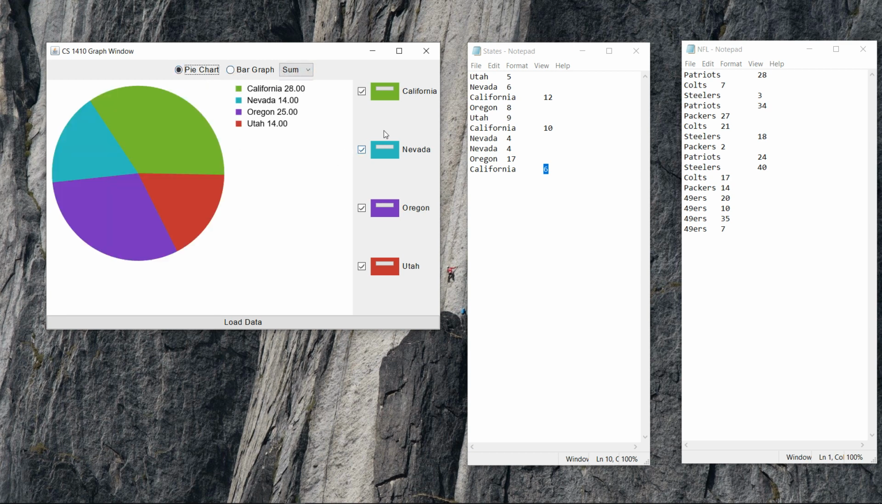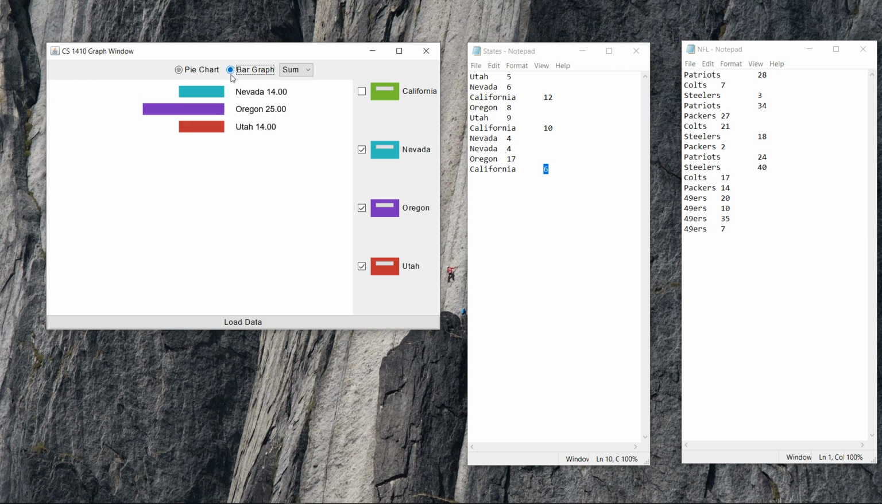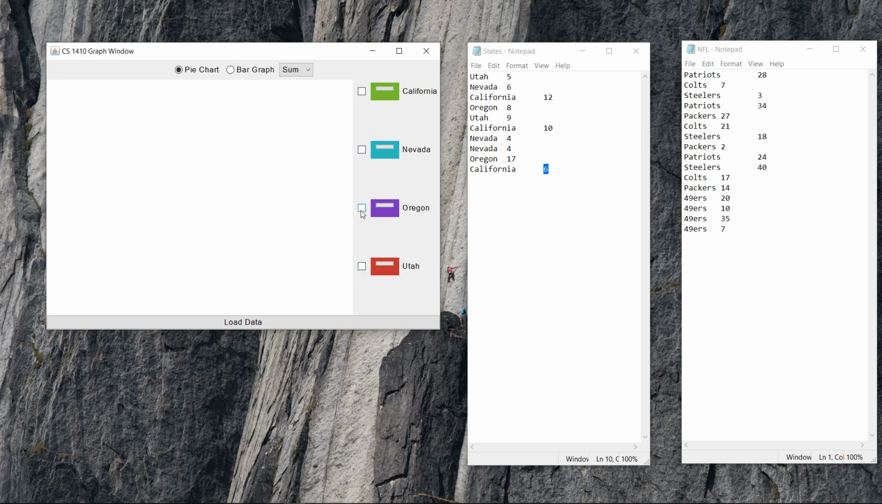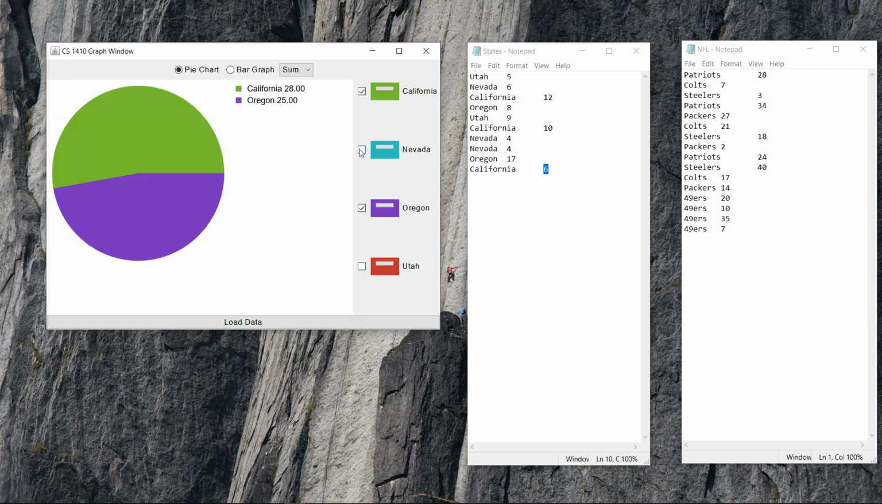Another thing you can do over on the right here is take states out of the equation. If I deselect California, now I just have the 3 sums for Nevada, Oregon, and Utah, and the pie chart just compares the 3 states. Oregon ends up with a bigger slice because California's out of the picture, or a bar chart. If I deselect Nevada, if I deselect Oregon, now Utah has the whole thing, or if I get rid of Utah, there's nothing left. So I can pick whatever states I want to consider.